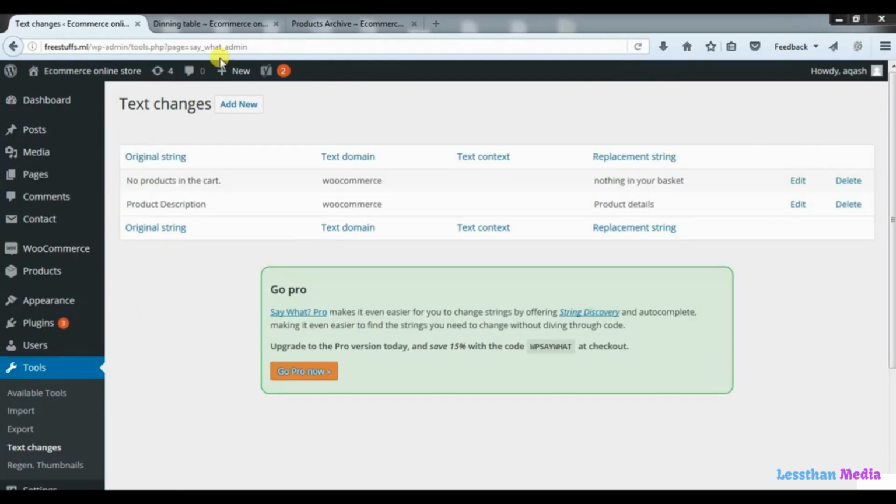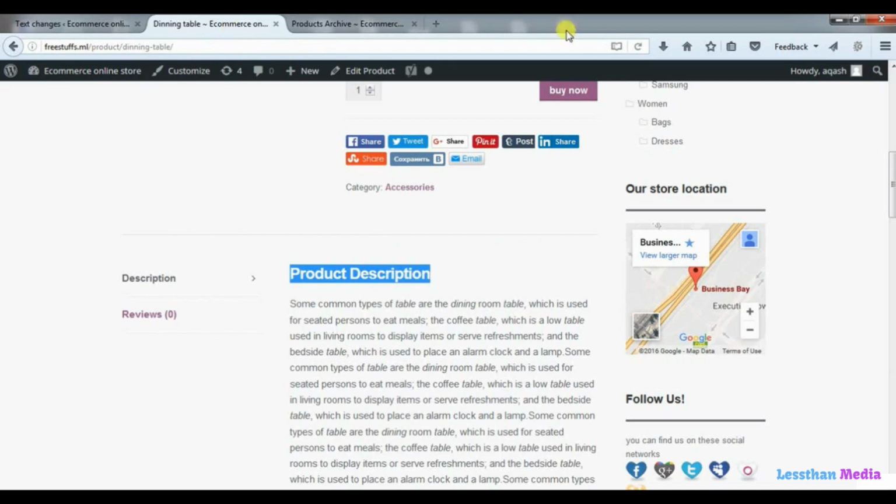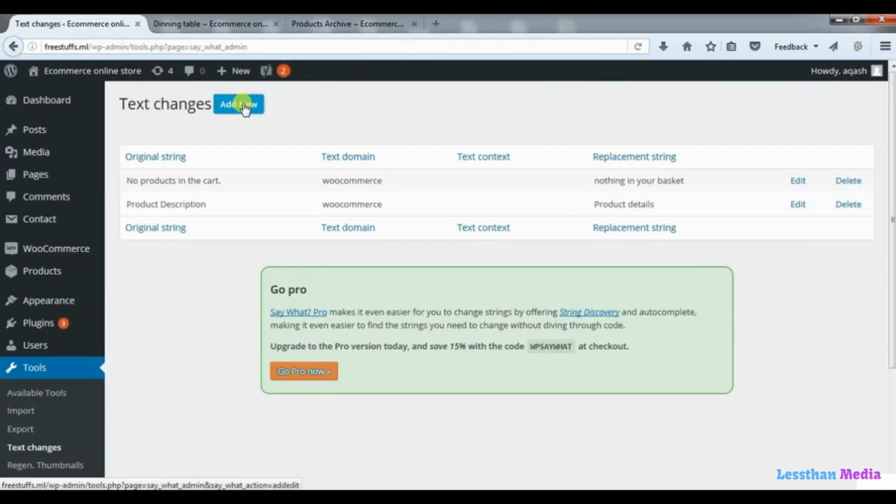Now go back to your site and refresh this page. So you can see the product description text is now changed to product details. So with the help of this plugin, you can change any default text in your site.